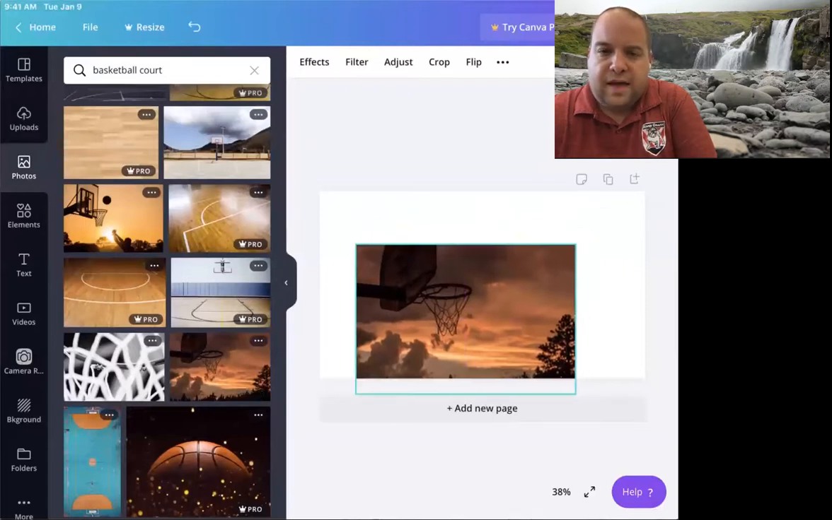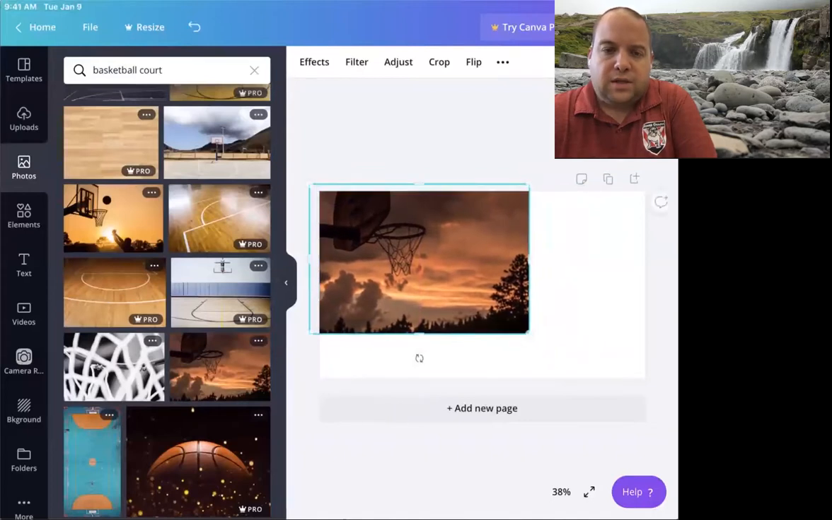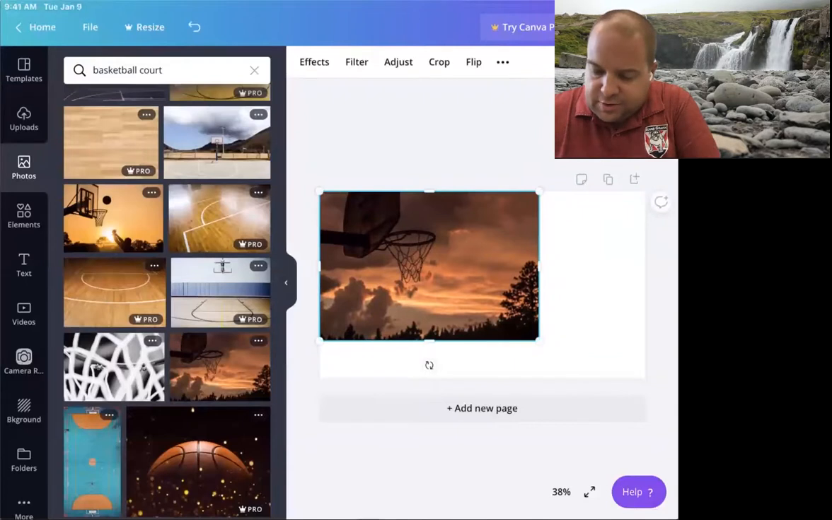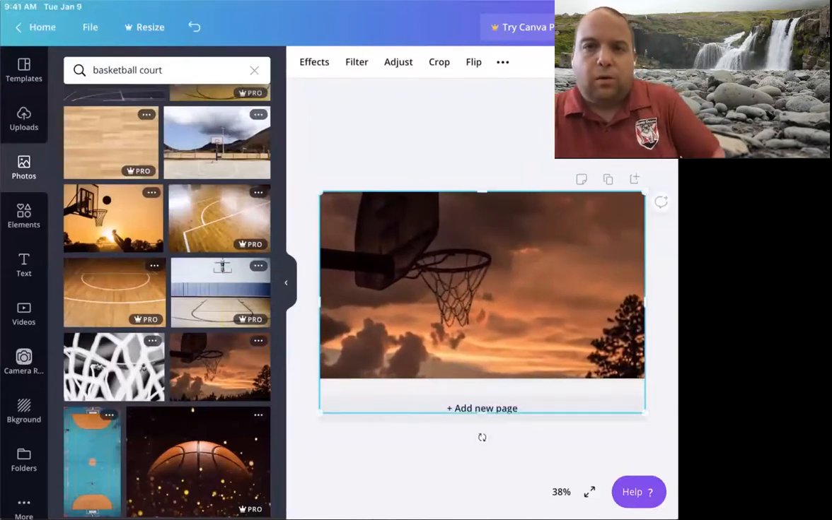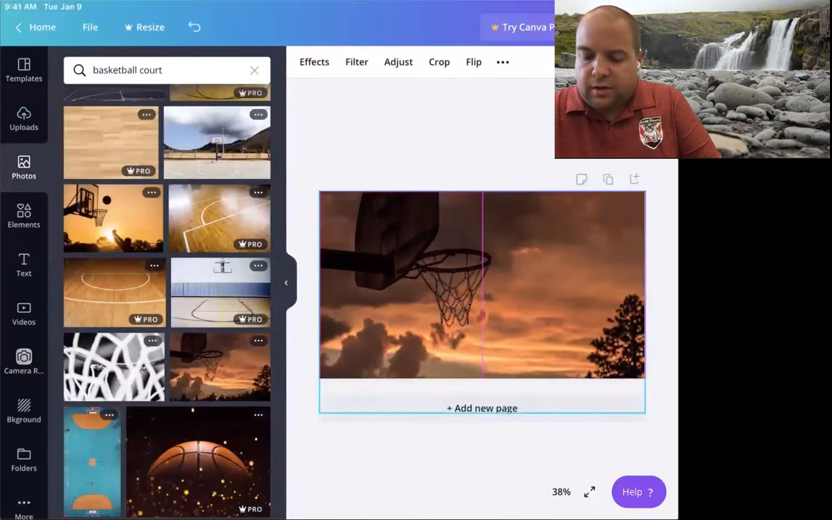Now you can move that image around by pressing on it and dragging around, but we can also grab the corner of this thing and stretch it out. So I'll grab the corner and make it bigger. You want to fill up that whole background, that whole blank canvas that we have. So I can slide this a little higher, or I could slide it a little lower.